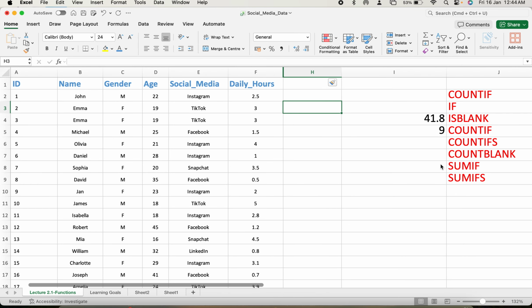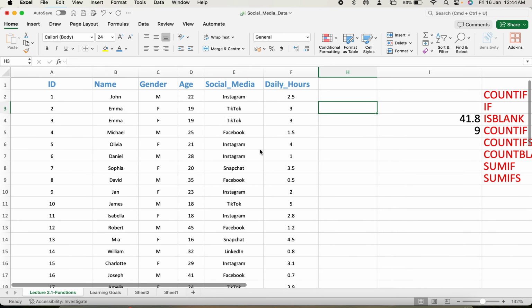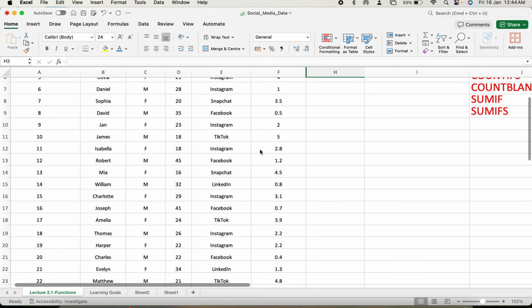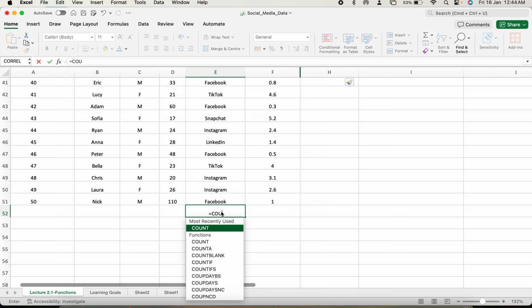Alright, so the first function will be COUNTIF. I will show you how you can use this function for this particular dataset, where we surveyed a few people asking what's your favorite social media platform and on average how many hours you spend per day using them. So in this dataset, I want to know how many people said my favorite social media platform is Facebook. So it's a conditional function.